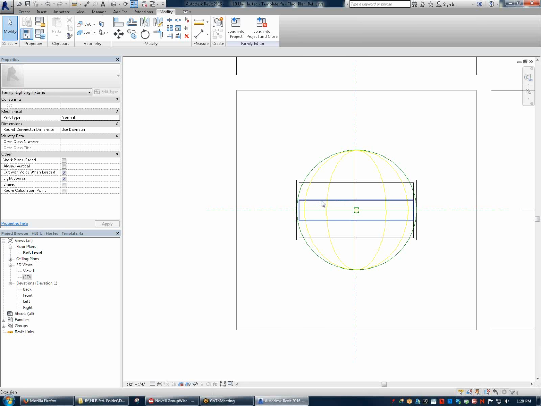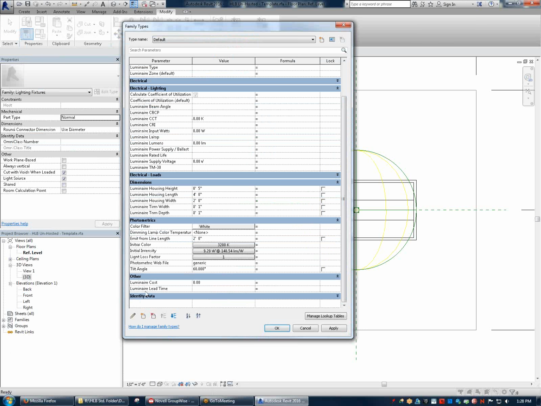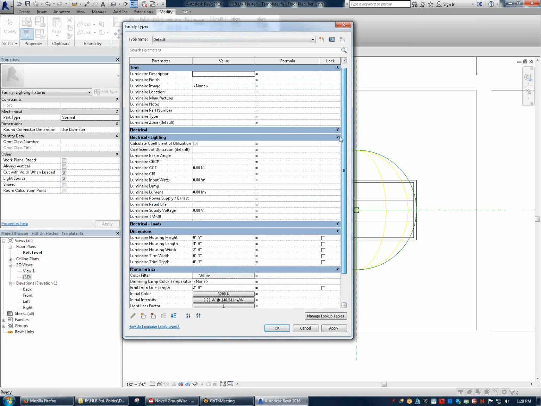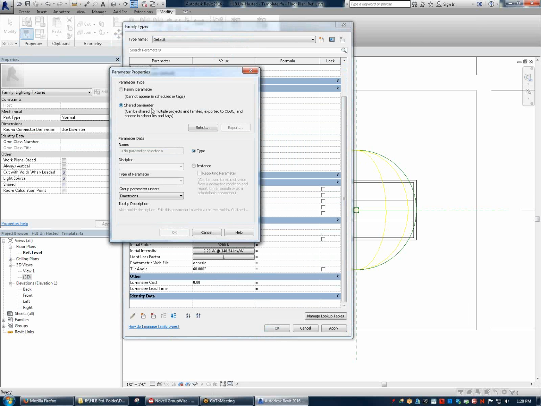Now, how do you prevent it from looking like a basket fixture when you want it just to be a flat lens type fixture? The answer to that lies in visibility parameters. So if you go all the way to the bottom, actually I haven't loaded any in yet, so I'll load this in now. You can create toggle parameters where check is yes, uncheck is no.